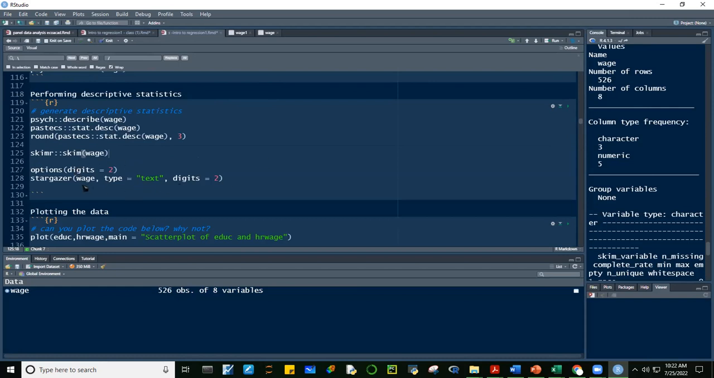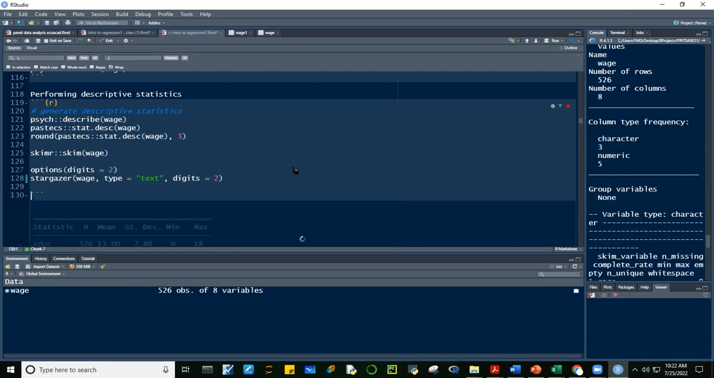Okay, this one is good, guys, itong Stargazer. Itong Stargazer, guys, we use yung object natin wage, type is equal to text, and then digits is equal to 2. So this will also generate descriptive statistics. Lagyan natin ng options. So we run this together. Although pareho lang pala ang digits is equal to 2. Ito na lang muna, yung stargazer. Let's run this. Control Enter.